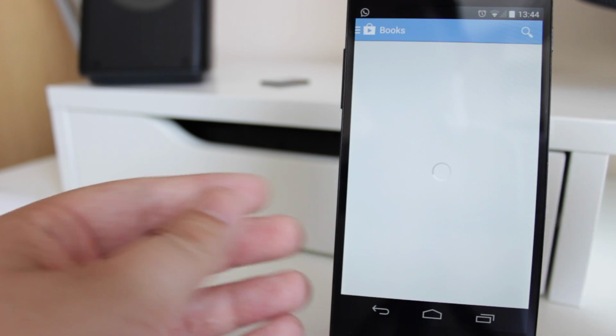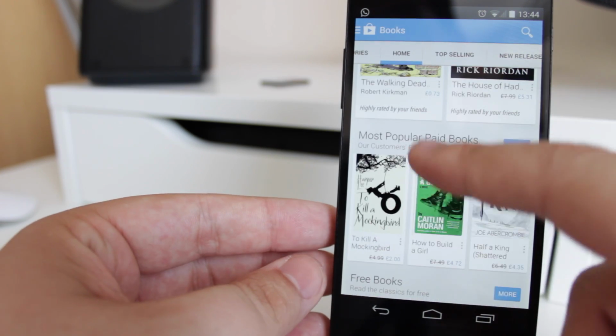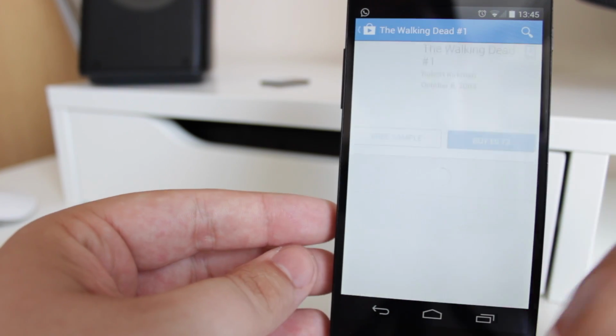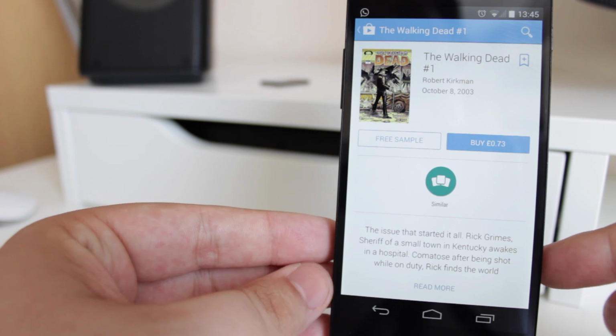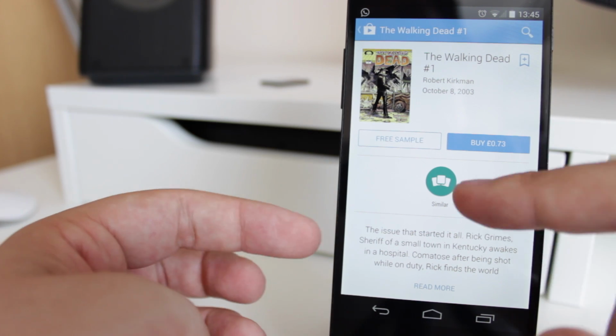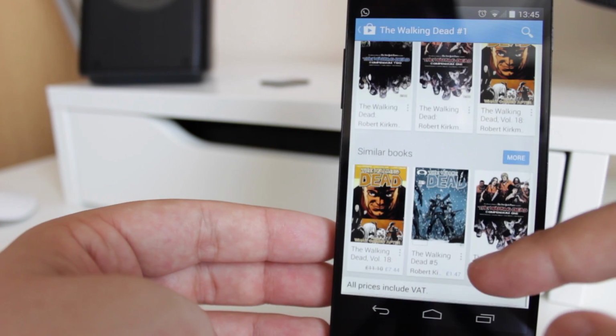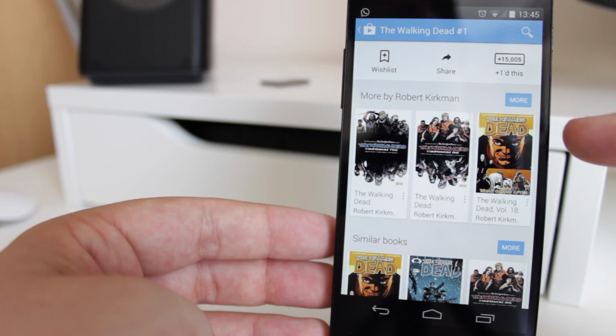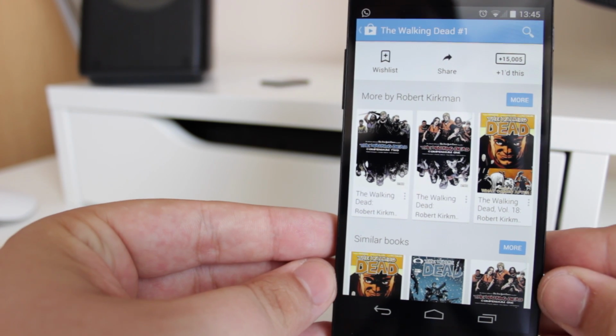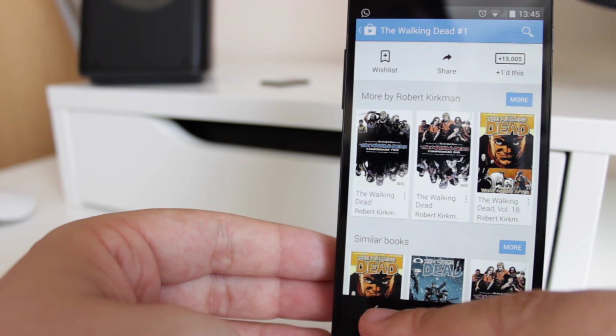Also the books option has changed as well. Now the books is slightly more plain. Obviously you can't really have a trailer or anything for a book. So if I go on to The Walking Dead, for instance, you can see that all it does is give me some information about the book, and also then you've got the ratings down the bottom with similar books and more by the same author, in this case Robert Kirkman for The Walking Dead.